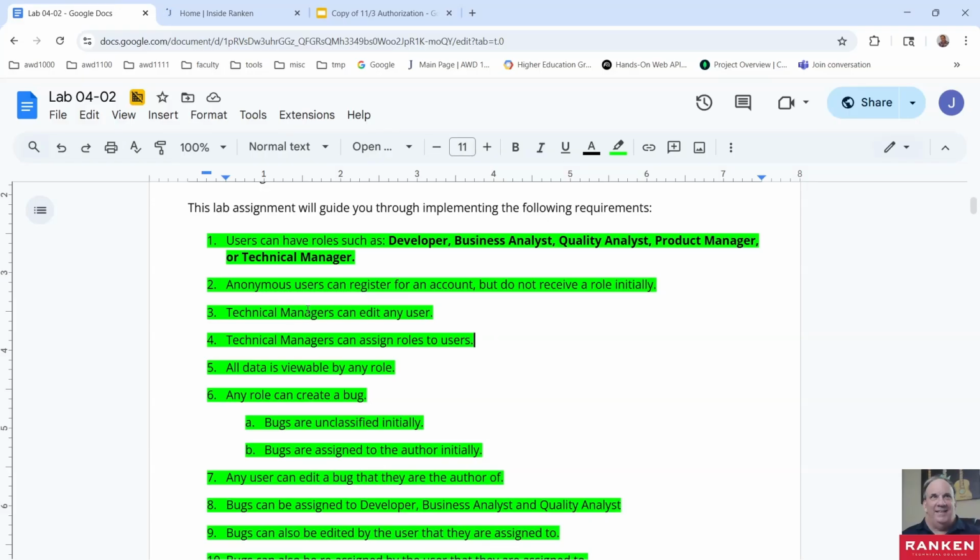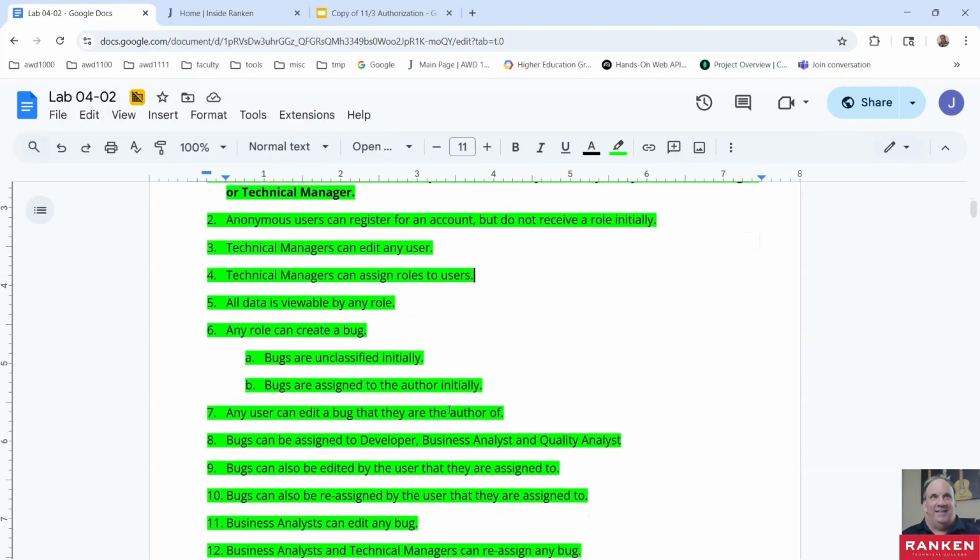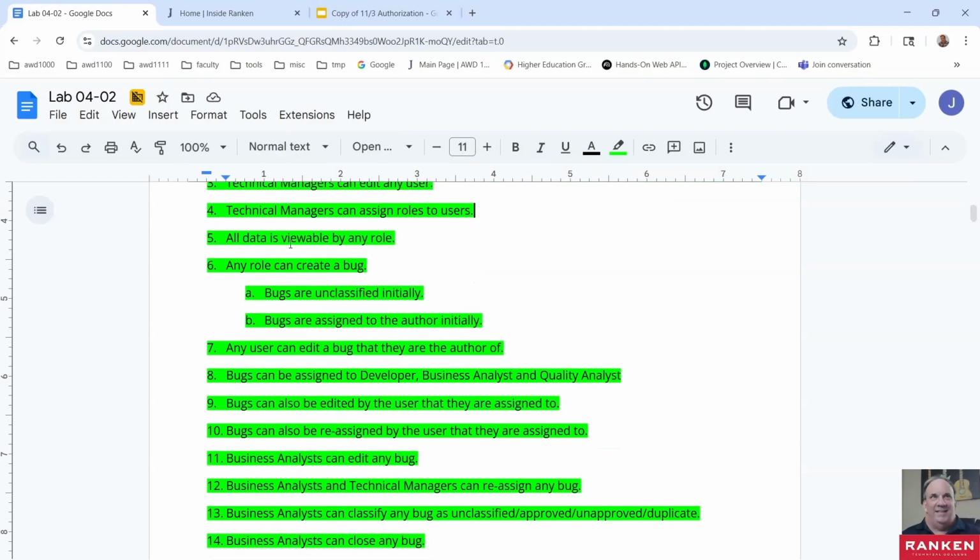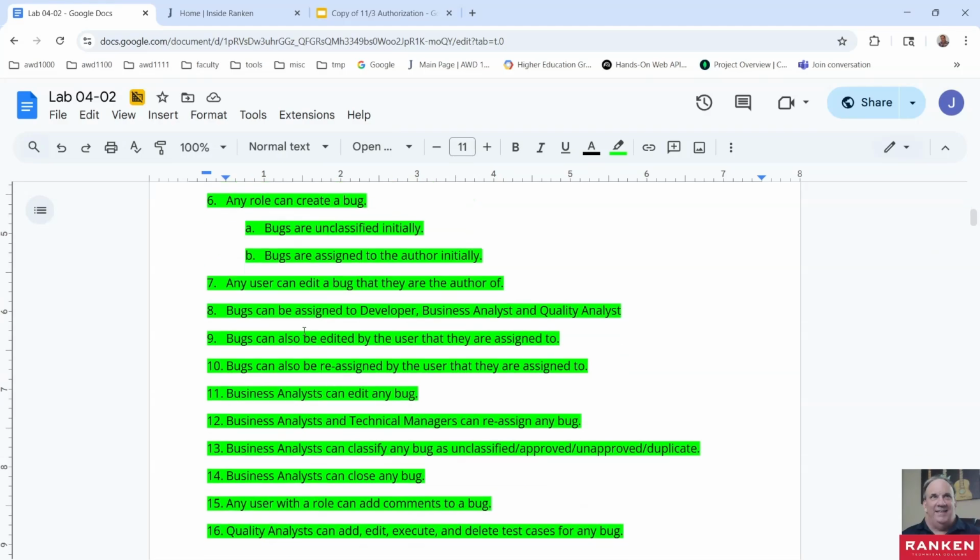But I do believe also a technical manager should be able to come in and register a user as well. And he should be able to add a role as well. All data is viewable by any role. I'm not going to just read through all of these. I'm going to point out some of the ones really important for right now.